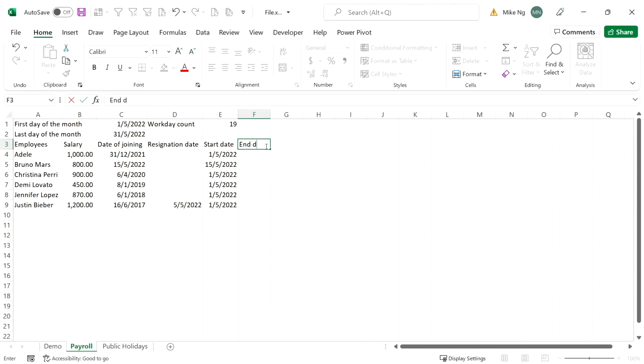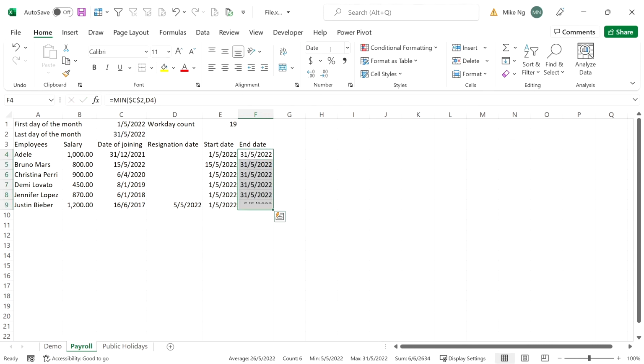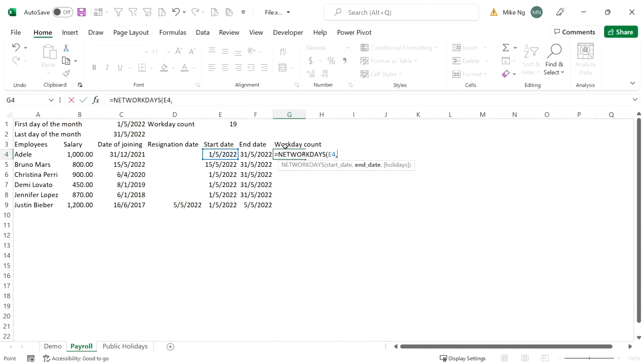The end date for an employee too may not always be the last day of the calendar month. Justin leaves the company during the month. It is kind of the opposite of what we went through earlier for the start date. So let's use MIN. Equal MIN. The last day of the calendar month, make the reference absolute, then resignation date. Next step, the working day counts for each employee.